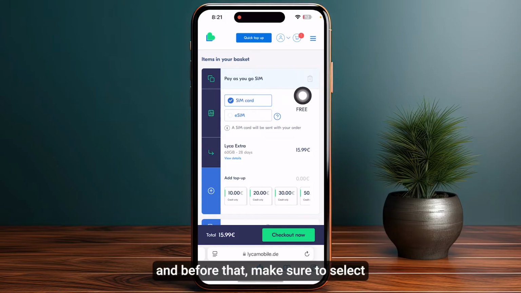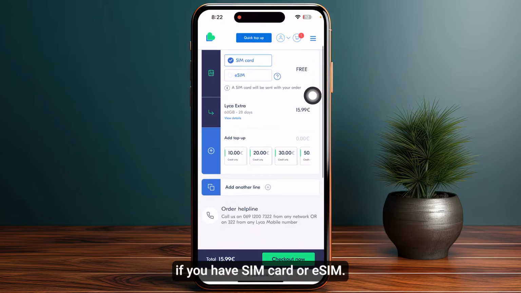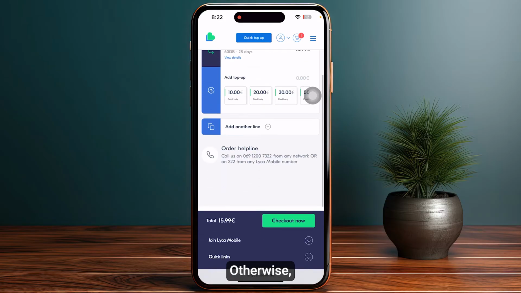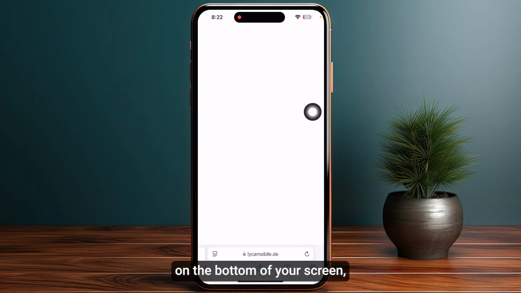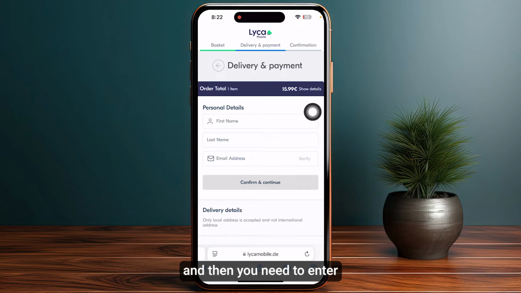Before that, make sure to select if you have SIM card or eSIM. Then you can also go with extras or top up. Otherwise, you can simply click on checkout on the bottom of your screen, and then you need to enter your first name, last name, and your email address.